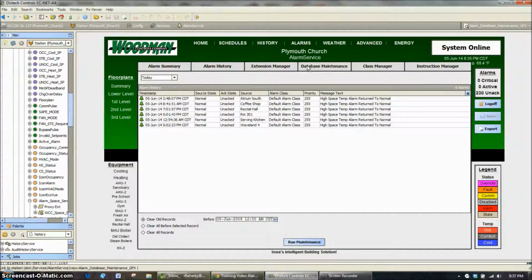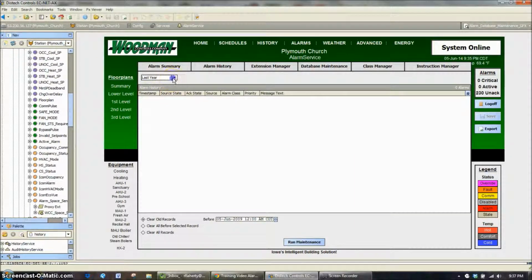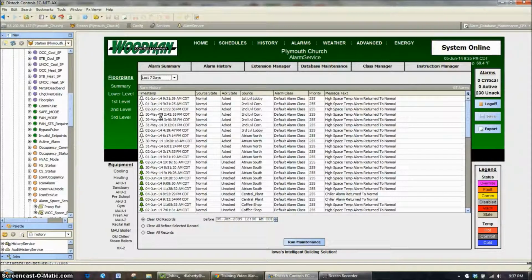What database maintenance allows you to do, we have a lot of information in here, and this currently has a limit of 500 alarms, and this can be changed. We can make it 1,000 alarms, 10,000 alarms, however many you want to keep. But if you want to clear old records, for example, let's just say Atrium South went bananas and we ended up having 500 alarms on it in one day, you may want to clear that information so that we're just not filling it up with the same alarm over and over. We're well aware of it.